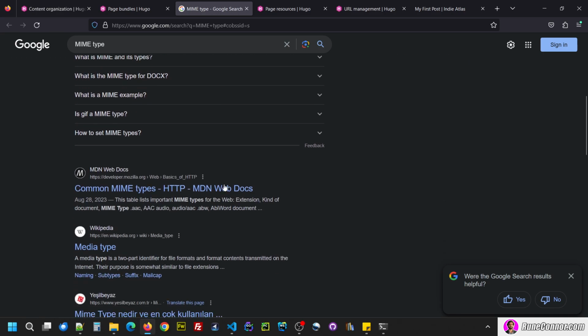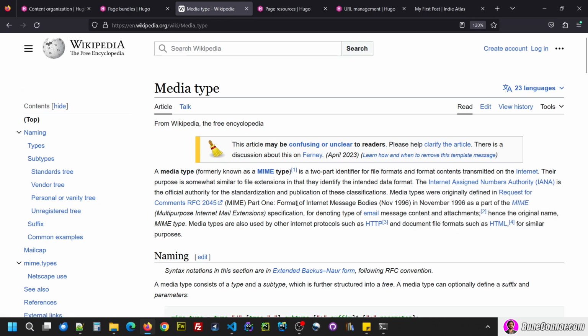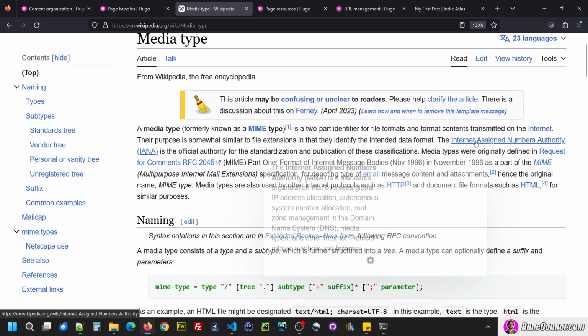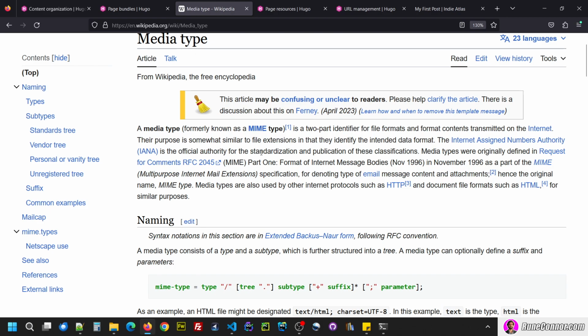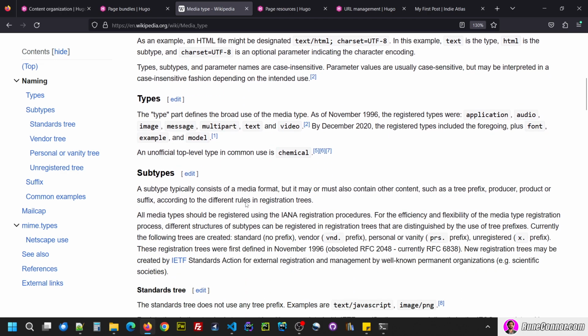Okay, that doesn't tell me anything. Let's say they're trying to say media type. A media type, formerly known as a MIME type, is a two-part identifier for file formats and format contents transmitted on the internet. Their purpose is somewhat similar to file extensions in that they identify the intended data format. Increase the zoom a little here. The authority is the official authority for standardization. I don't care. MIME type, type tree, subtype, suffix, parameter. These can be application, audio, image, message, text, video, font, and model.